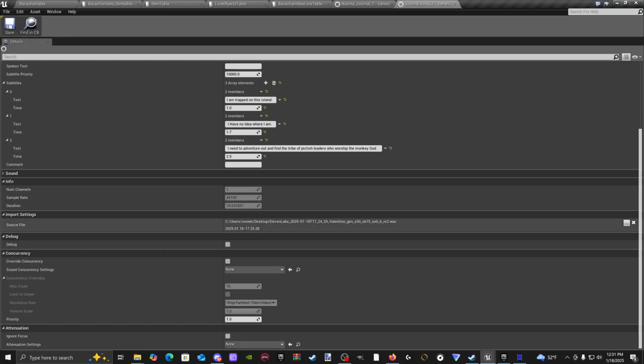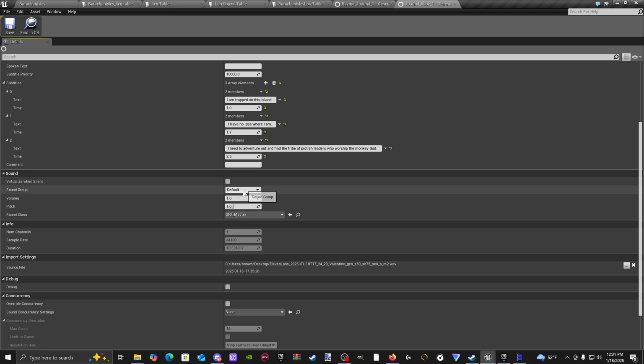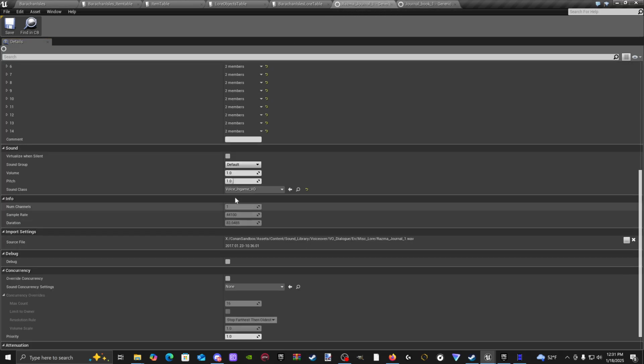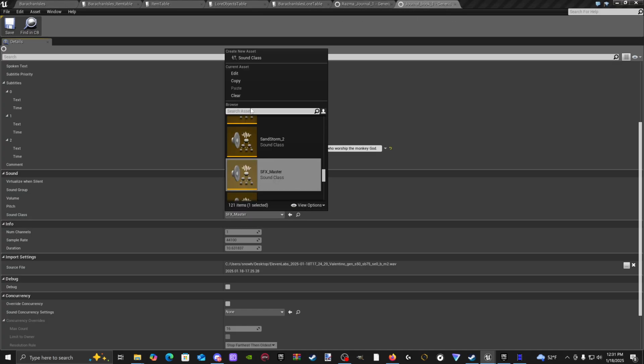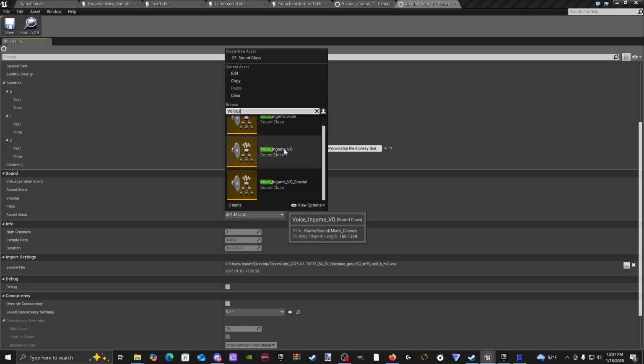Okay, and the sound. We want to make sure that we assign the correct sound classes on this entry to make sure it matches. So right here, the sound class needs to be voice, in-game voiceover. So we're going to type voice underscore in-game voiceover.